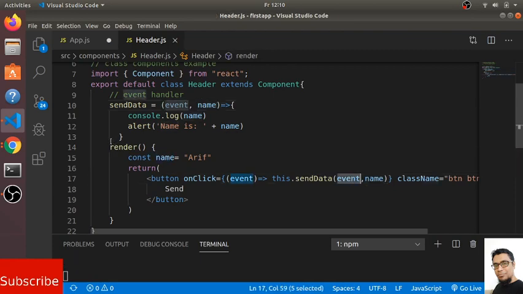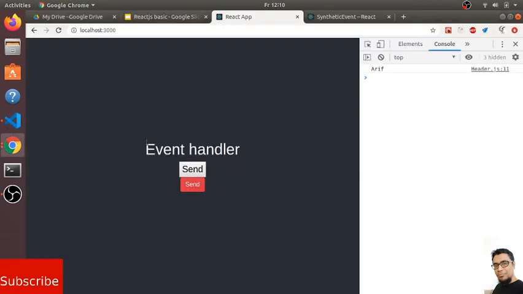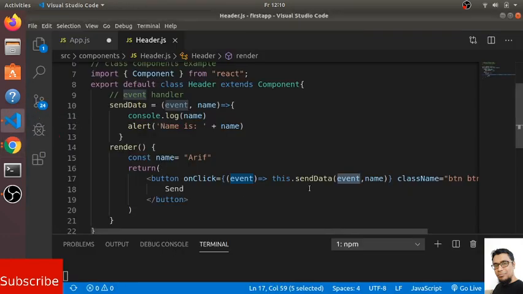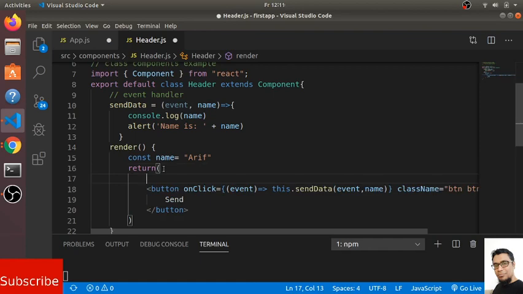But first see this, is it still working? So if I click, I still see Arif. That means it's still perfectly working, and there is no problem. Yeah, sometimes we need the event handler if you have an input or something. For example, maybe when I click this button, I need a value. So value means maybe I have an input, and from that input I need a value.